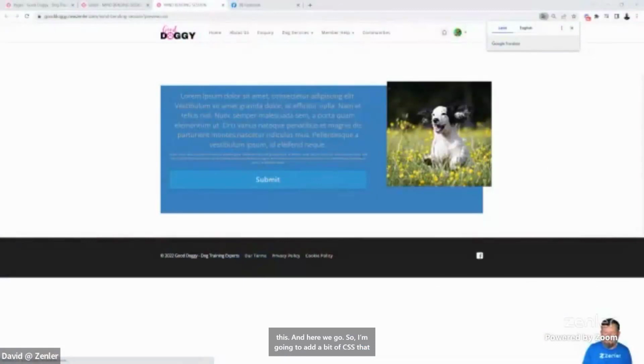I'm just going to share this. And here we go. So I'm going to add a bit of CSS that will actually change this size so it's exactly the same. I'm going to show you how easy it is to do it. I'm using Chrome to do this, so just bear that in mind.